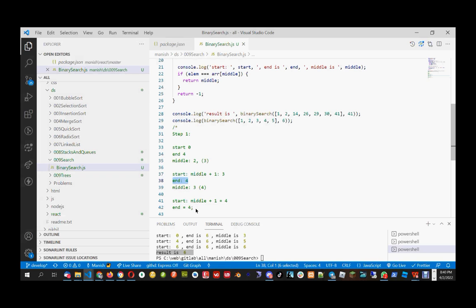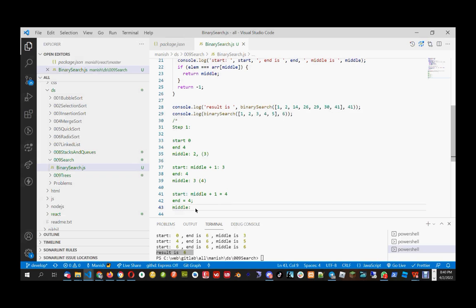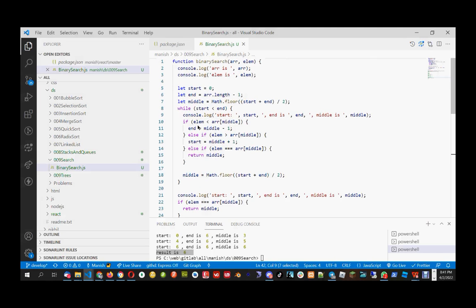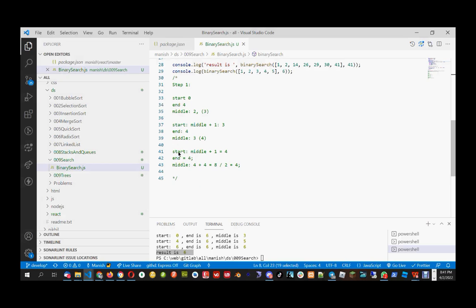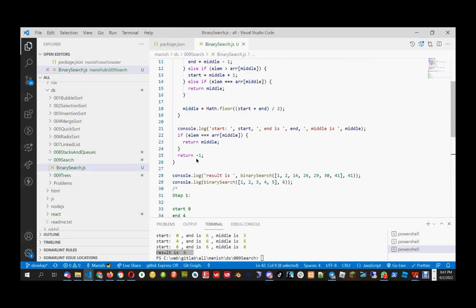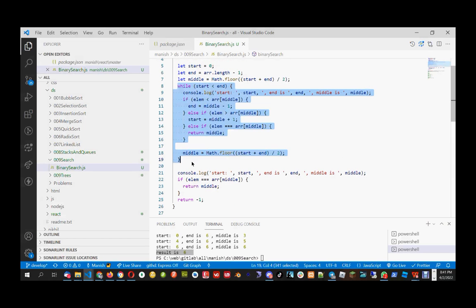This end is also equal to 4, and middle number will be 4 plus 4 equal to 8 divided by 2 equal to 4. So middle number is also 4, start number is also 4, end number is also 4. Since this while loop has to run till start is less than end, but here start is equal to 4, that means we will come out of the while loop.